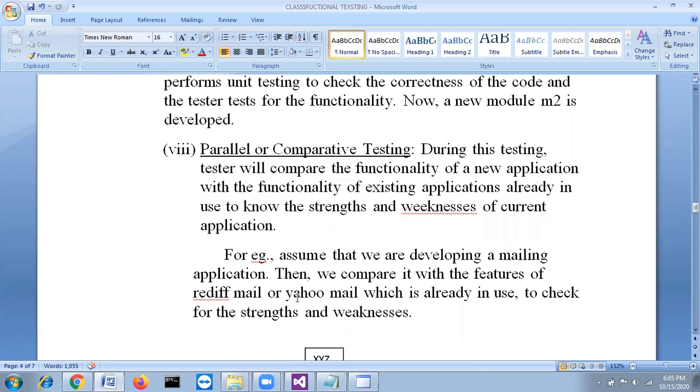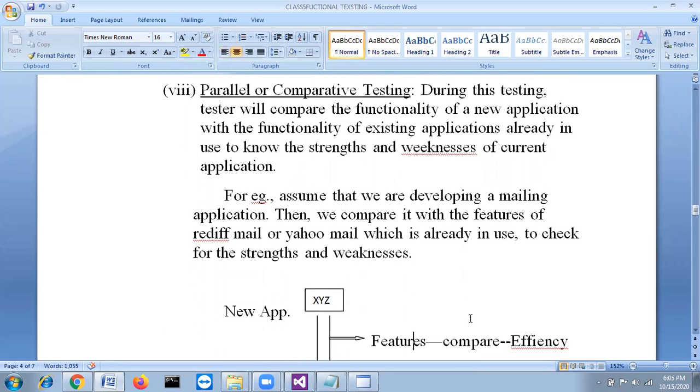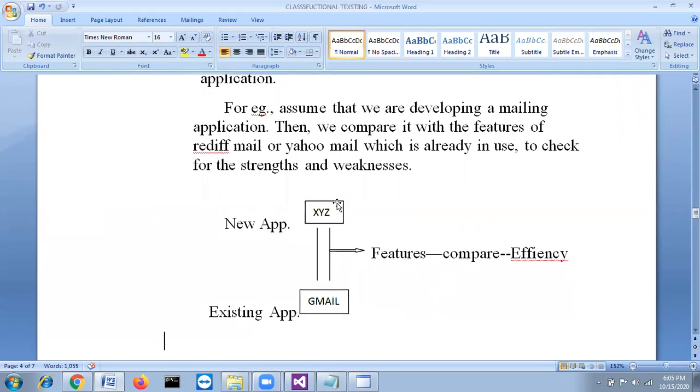Assume that we are developing a mailing application and we compare with the features of Rediffmail or Yahoo Mail or Gmail already in use, to check the strength and weakness of the application. Clear? New app and existing app, XYZ, Gmail features compare, and we'll find out the efficiency, whether we are giving more than those features or at least we are giving equal features. Then only our application will work out, right? Otherwise, the application will not work out. Correct or not? Vishal. Yes, sir.